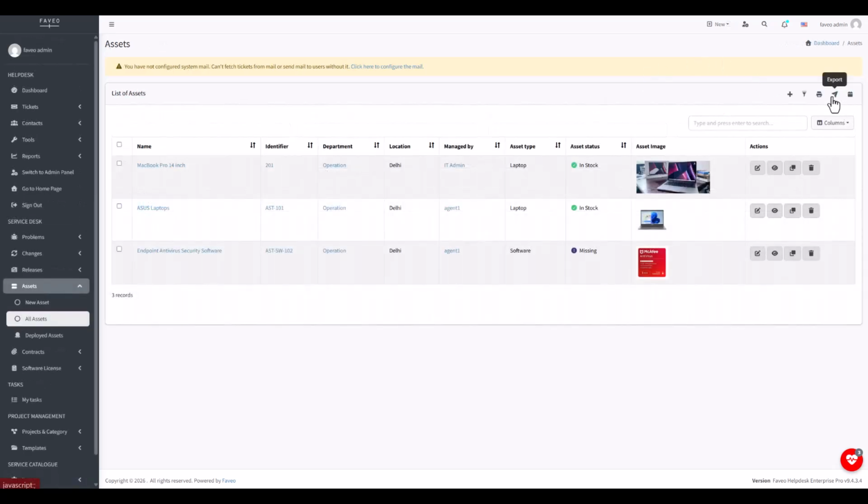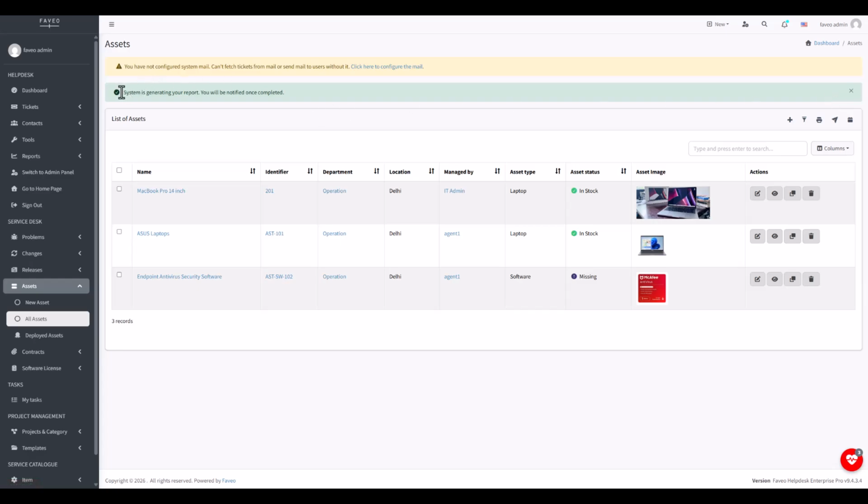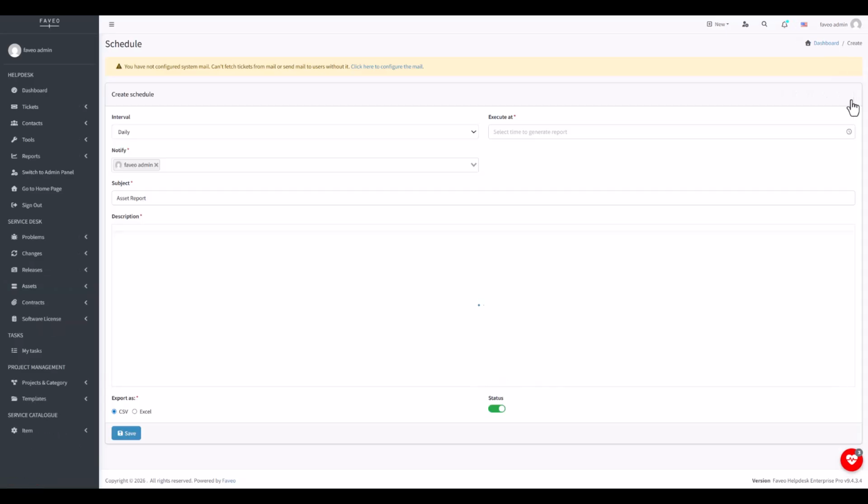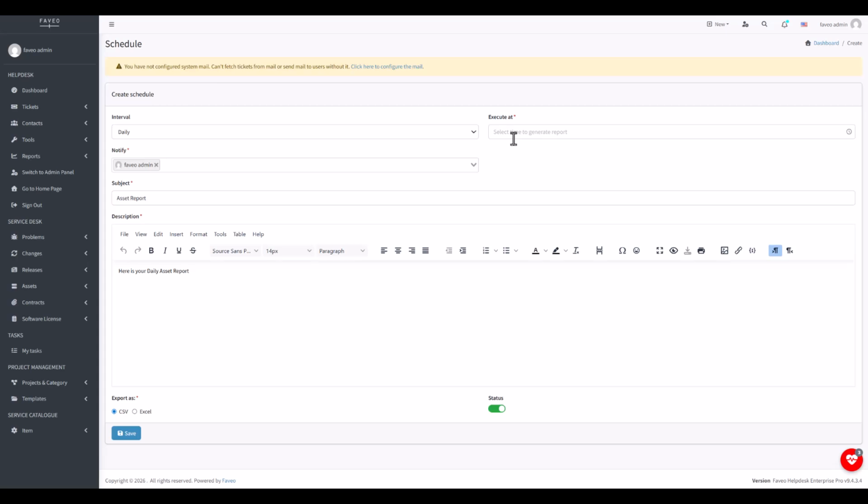The next one is the export option. Export asset details by clicking on this top right export option. Once you click on this, here you can see that the system is generating your report. You will be notified once completed. You can also schedule a report by automatically generating asset details reports at a specific time. Here you can define the time to generate the report.